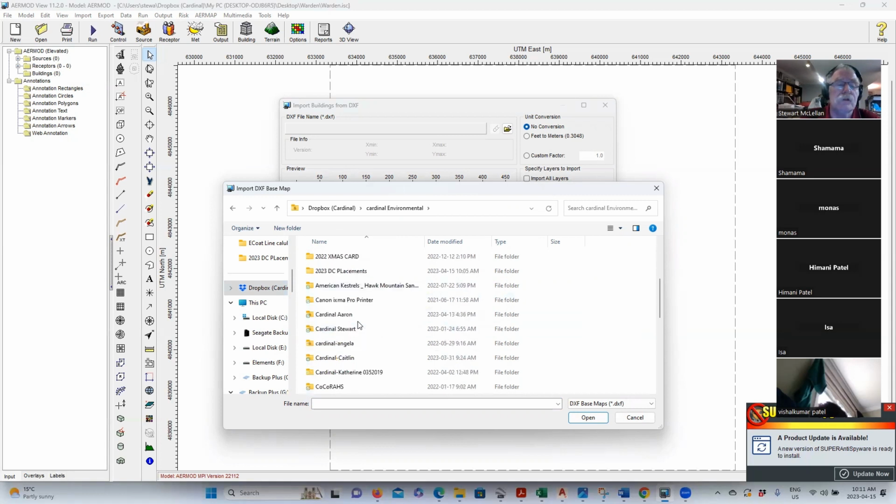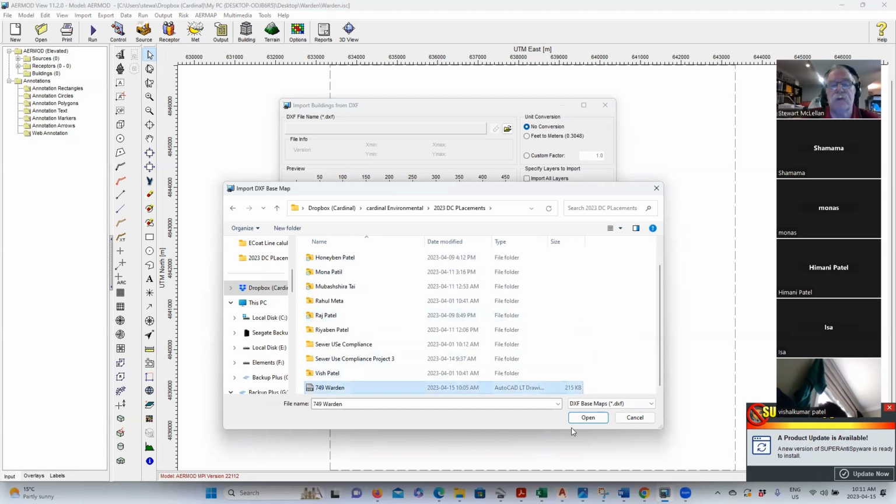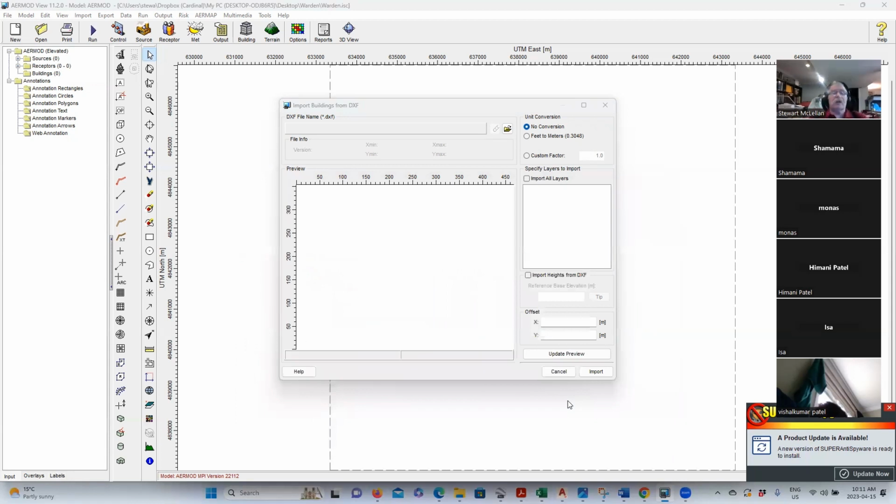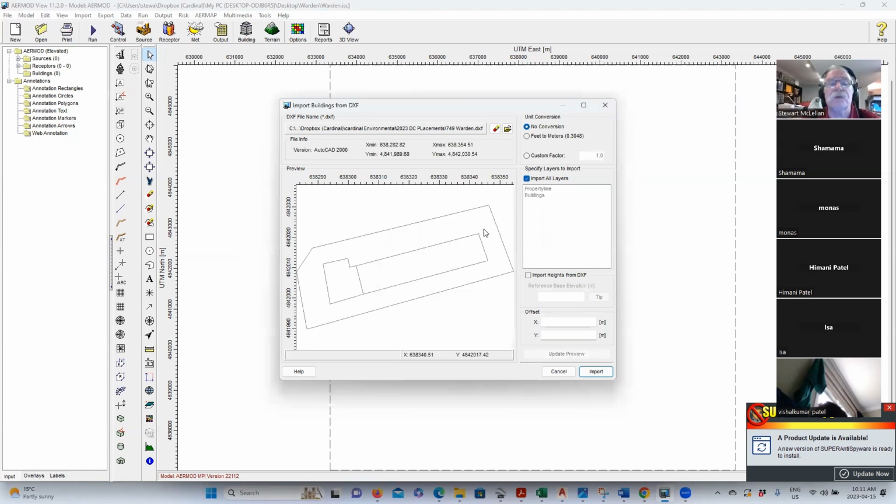All right, so where the heck did that go? Okay, see it right there, DXF. I'm going to select it, and here's hoping that we selected one that AirMod can talk to. Okay, so see how it's asking me to specify which layers, right? I don't want my property line. All I want is my buildings.